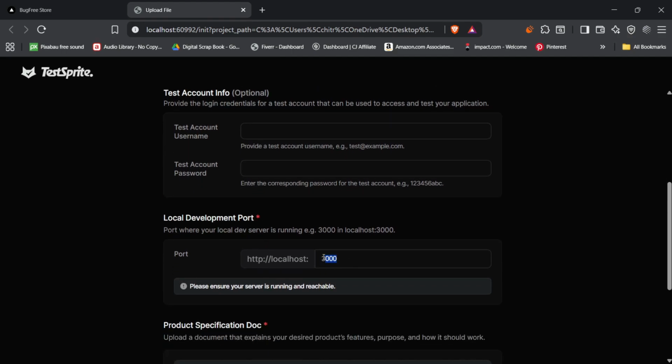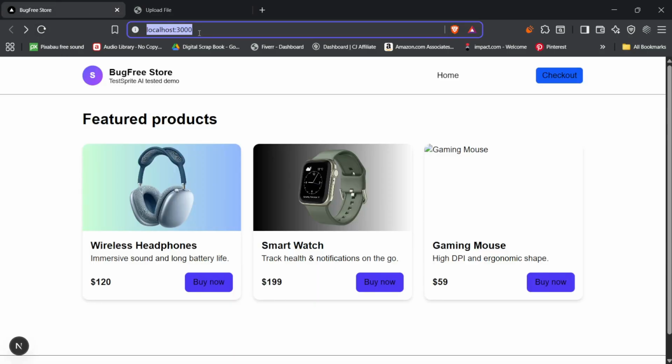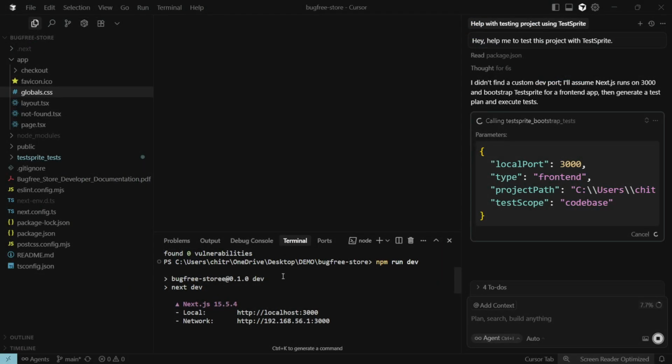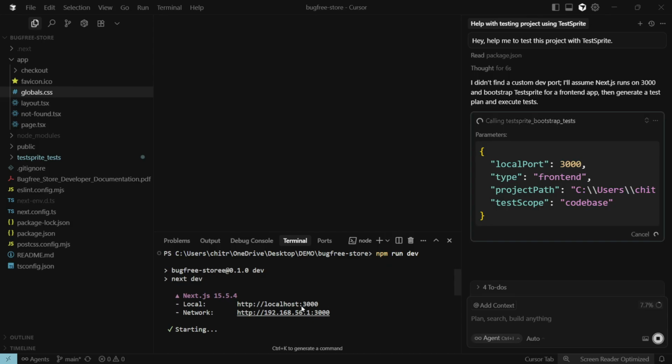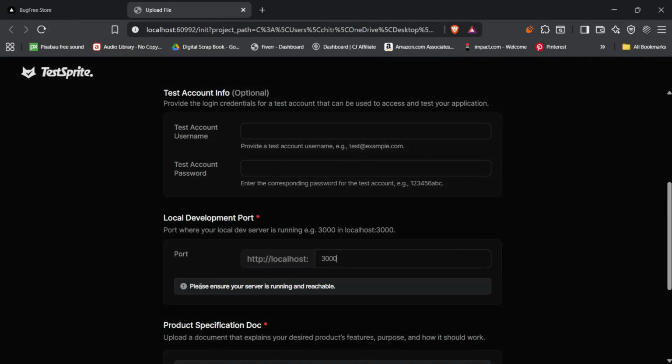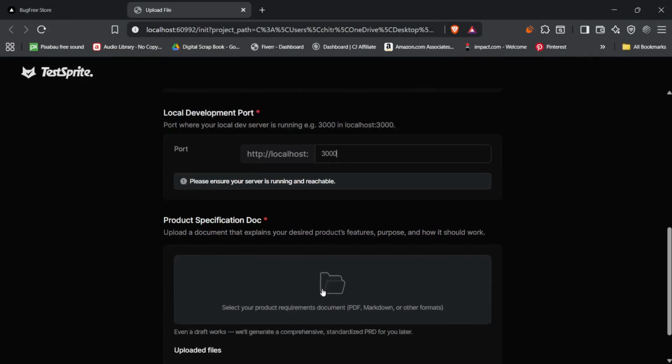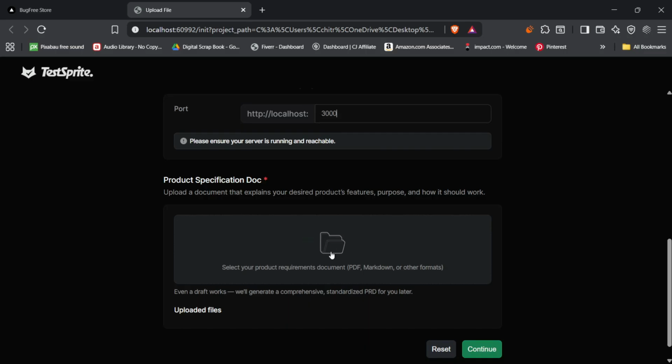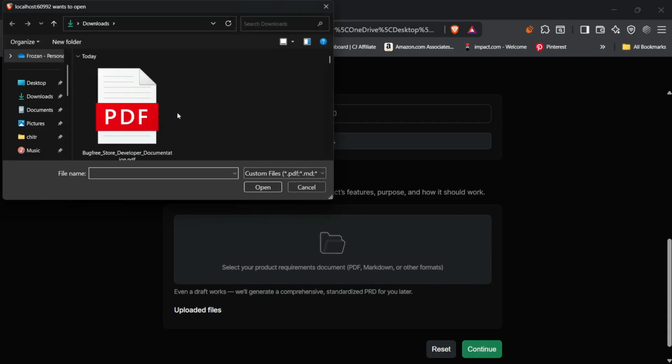The main thing here is you need to choose localhost with port 3000. If you open your website, you can see port 3000 is used, and if you have run the dev server, you can see port 3000 is used here as well. So please make sure the server is running and reachable. Yes, it is reachable. And down below we have a product specification doc, which gives the desired product features, purpose, and how it should work.